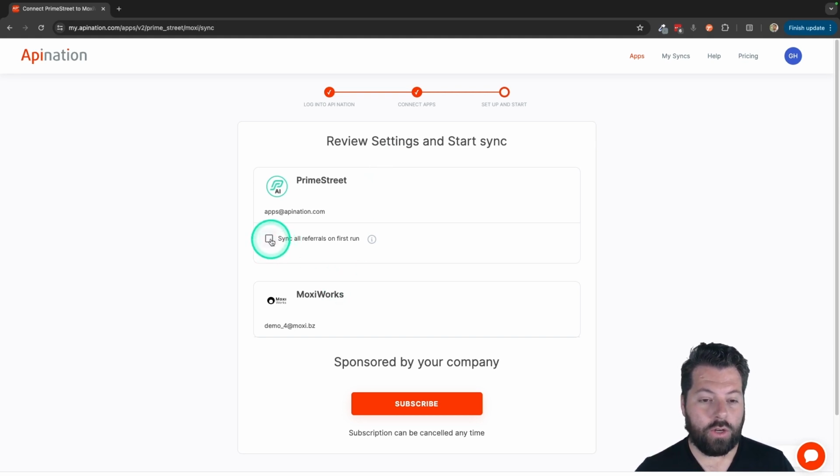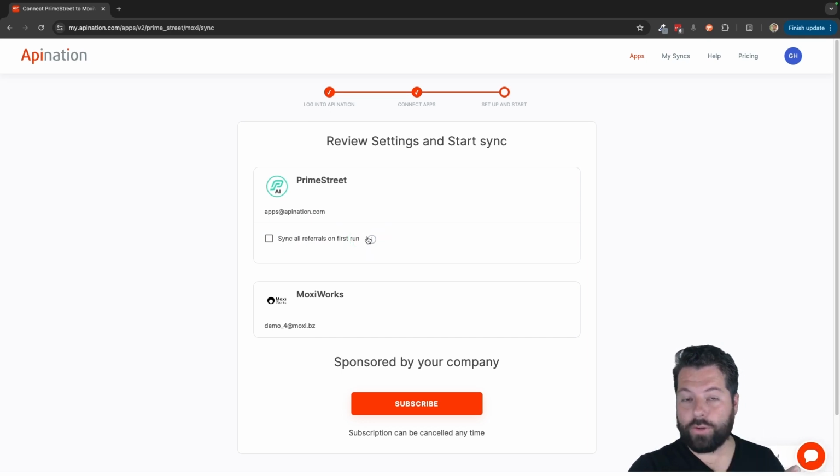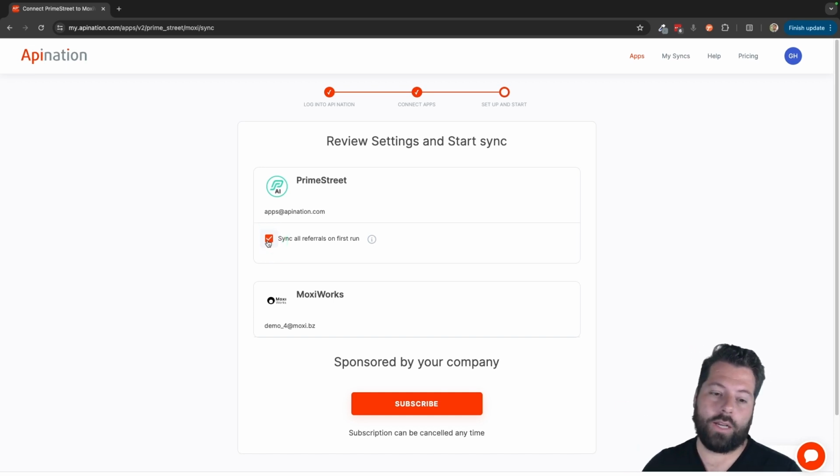So the first thing I'm going to show you here is sync all referrals on first run. That means all those leads, all those referrals you currently have in PrimeStreet, if they're not in MoxiWorks, go ahead and check this box. It's going to pull those over as a batch and put them in MoxiWorks. If for whatever reason you think, you know what, I only want any referrals that come in from now on, maybe I only want the hottest leads, so anything that comes in starting today going forward, just leave this box unchecked. Everything that comes in from now on, once the sync is running, will go into MoxiWorks.